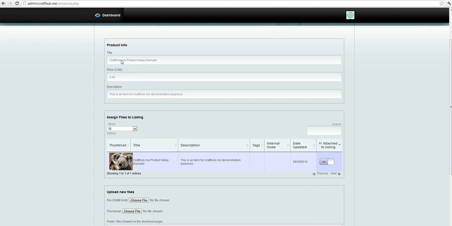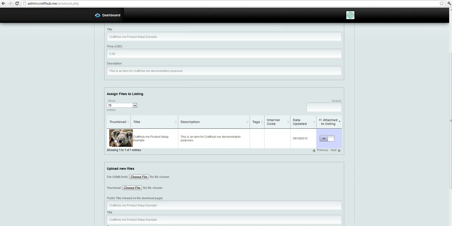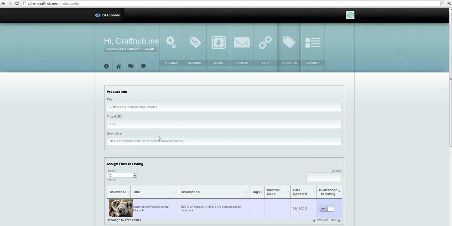Okay, so you can see that we're still in the product and we have attached a media item to the listing or product. Okay, so at this point, this koala bear is attached to our example product.